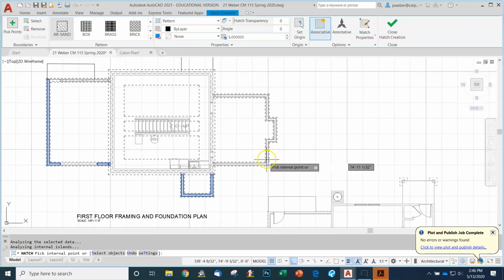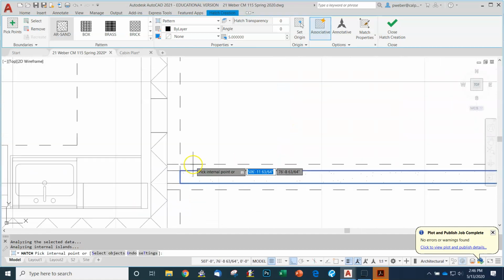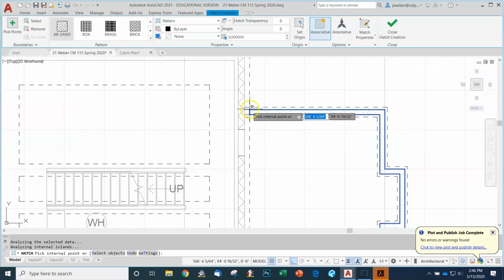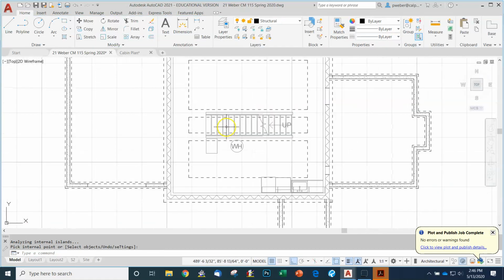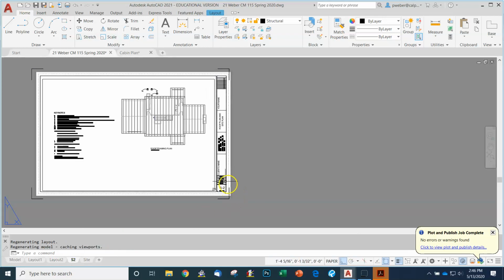And it found all that. Do the same thing here, and it found all that. But don't forget, you have to pick up this, and one last corner, you got to pick up that. Okay, press enter. Now you've hatched that, and when you print it and plot it, it'll look a bit better. Tell you what, let's go back to the site S2. So we had this thing, this is the roof framing.